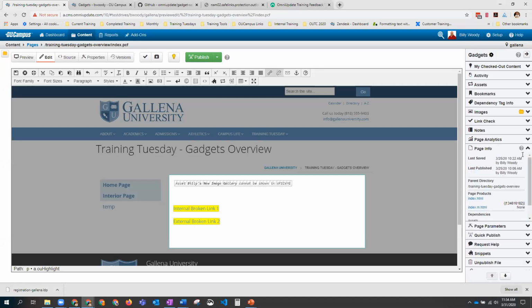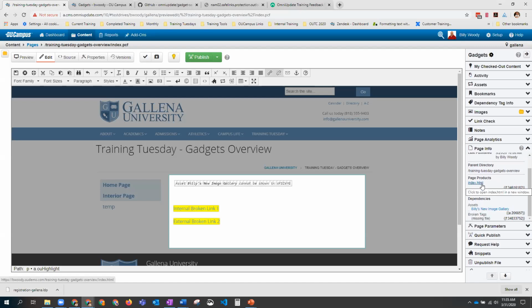After this is our page info. This is going to give me the information for the page that I am currently on right now. So it's going to give me things like the page properties, the last time that it was saved, the parent directory that it's in, the page product. So this is producing out this index HTML file, and it's also publishing out an index mobile.html file. The assets that are being used on this is this one right here, this image gallery, and I've got some broken tags as well. It's letting me know.